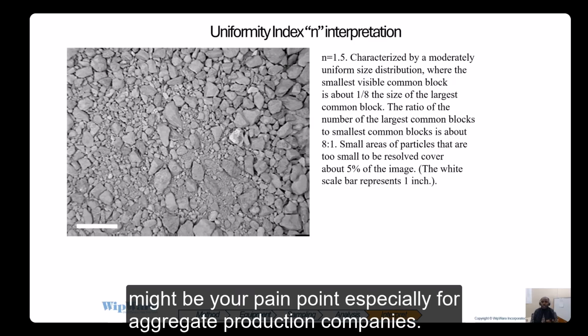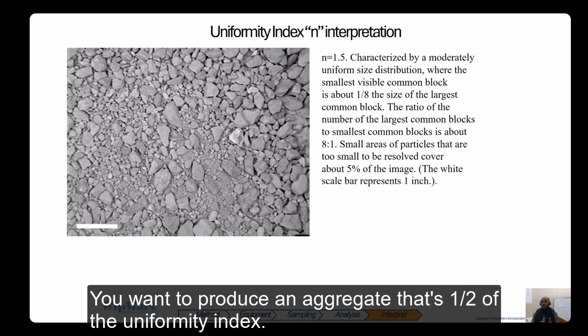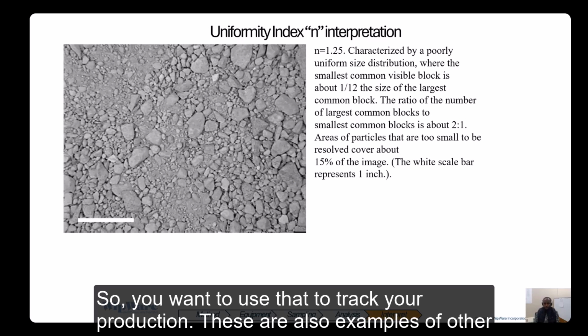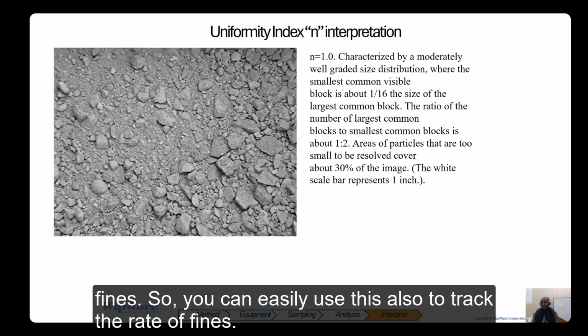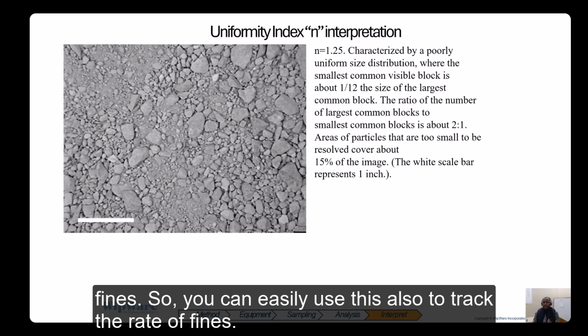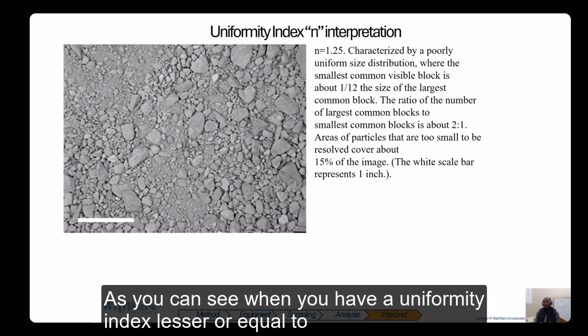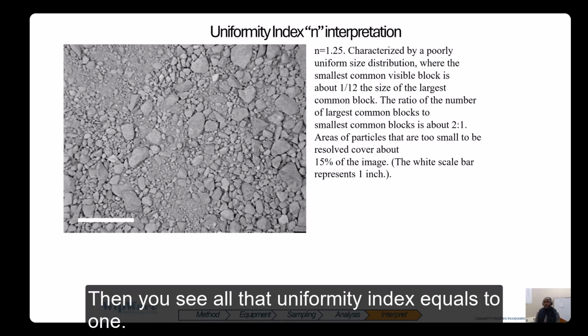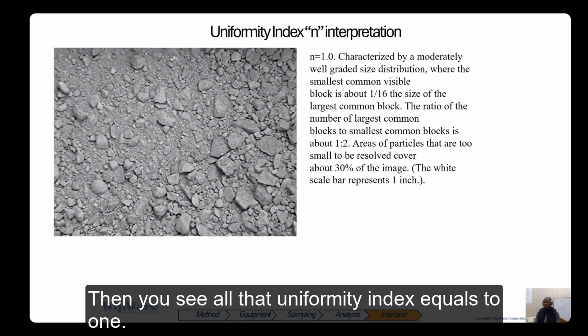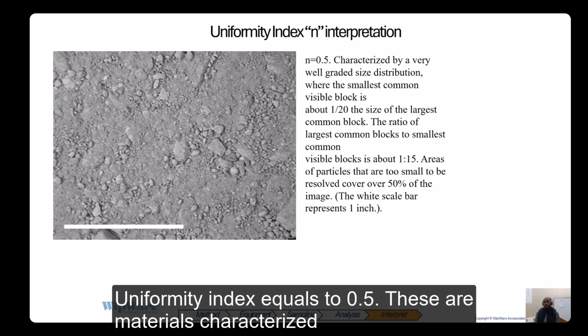So this might be your pinpoint, especially for aggregate production company. You want to produce an aggregate that has high uniformity index, so you want to use that to track your production. These are also an example of other uniformity index for mines that are having issue with fines. So you can easily use this also to track the rate of fines. As you can see, when you have a uniformity index lesser or equal to 1.25, you have more fines as shown in this image. Then you see other uniformity index equals to 1, uniformity index equals to 0.5.